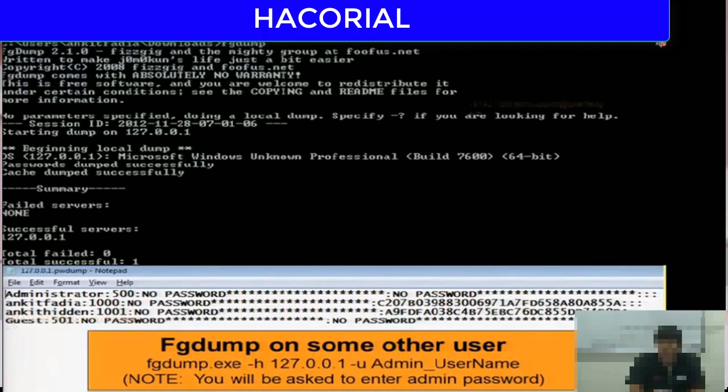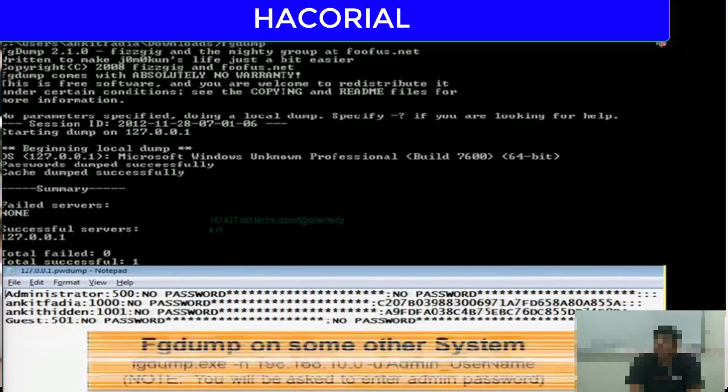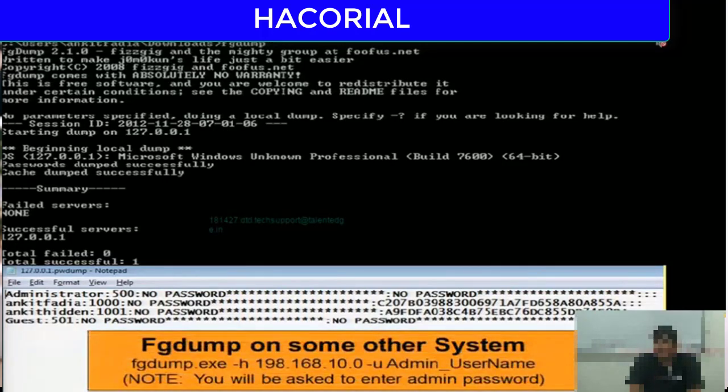And if you want to run FGDump on some other user, then this is what you gotta do. The command that you gotta type is fgdump.exe space -h followed by the IP address. In this case, I'll just type in my own IP, -u followed by the admin username. So as soon as you run this, it will ask you to enter the password of the admin, and then you'll be able to dump the hashes.